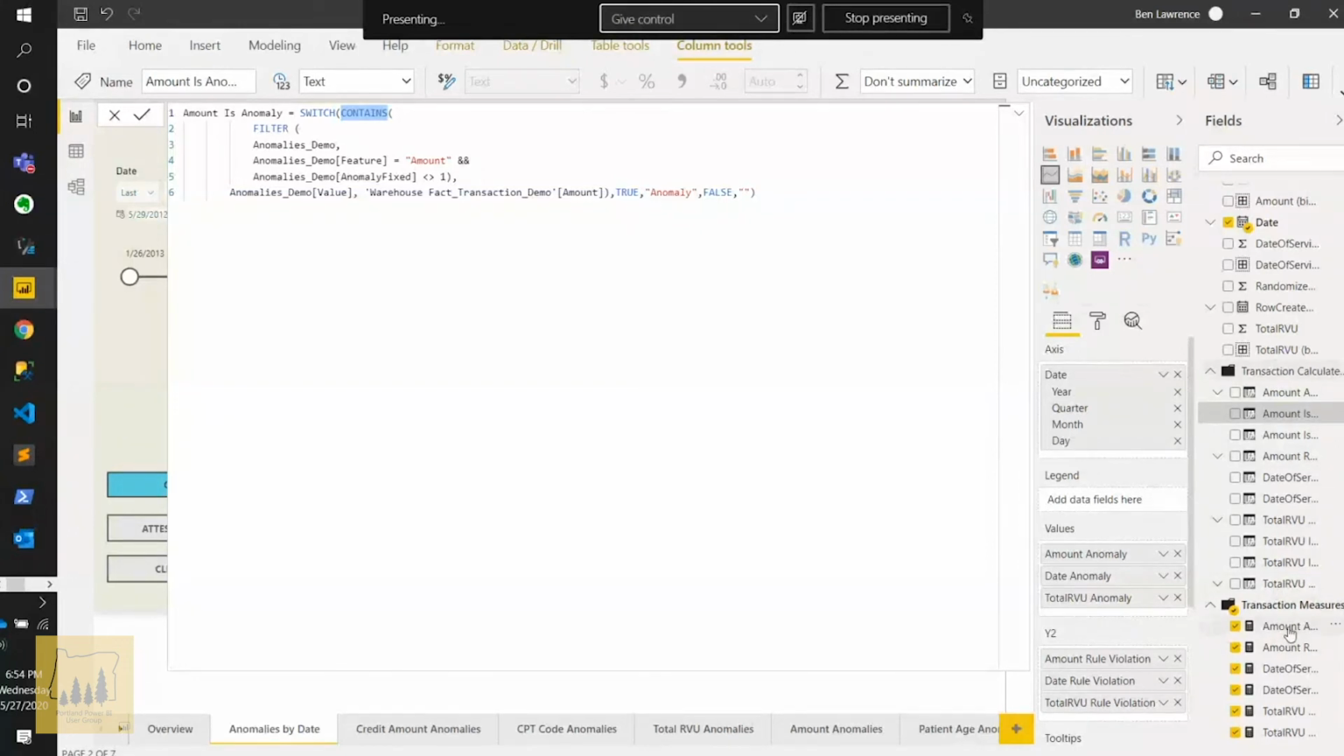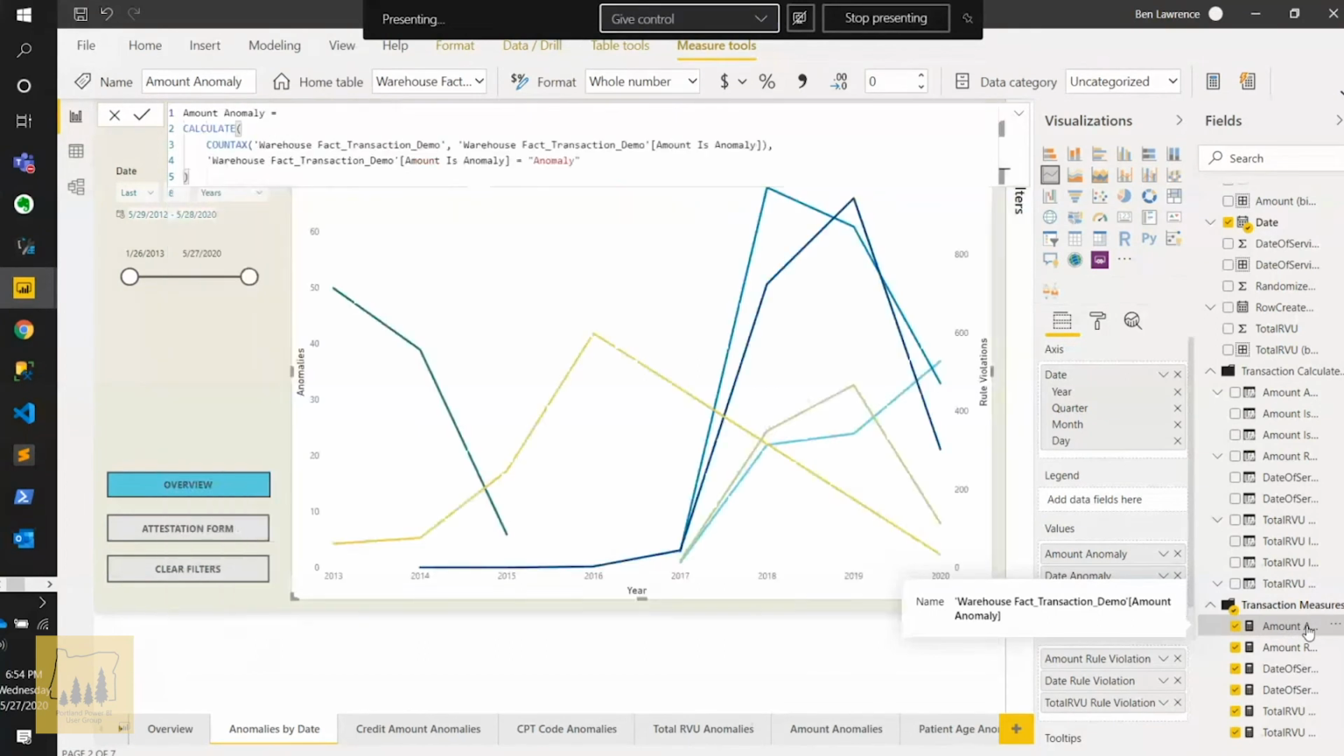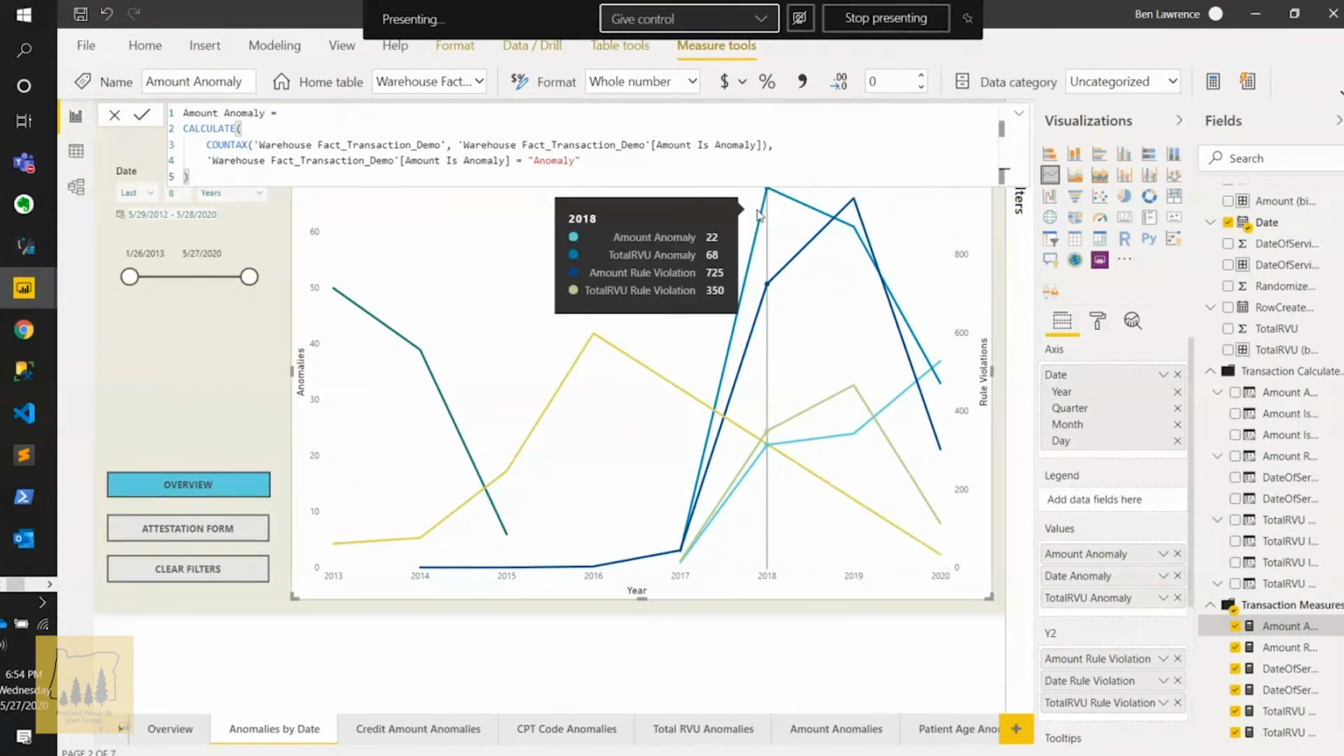And then from there, I was able to create measures. Measures that just counted the number of anomalies per feature. And that's what this chart is using. So ultimately, I think using DAX ends up looking cleaner, it's easier to reproduce, and it's likely more efficient than the other methods I tried.